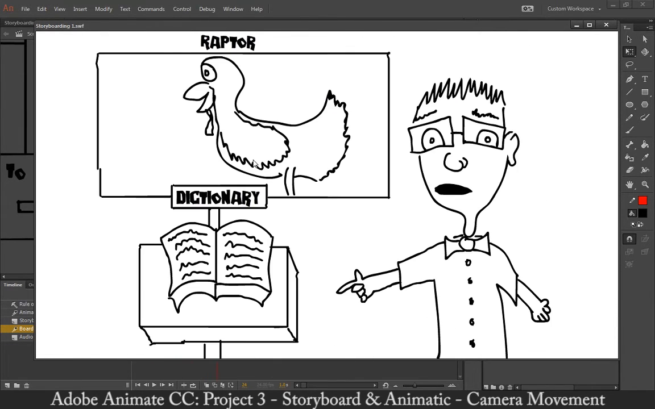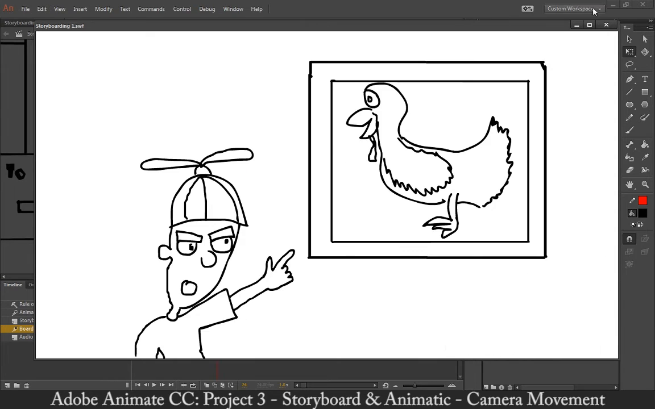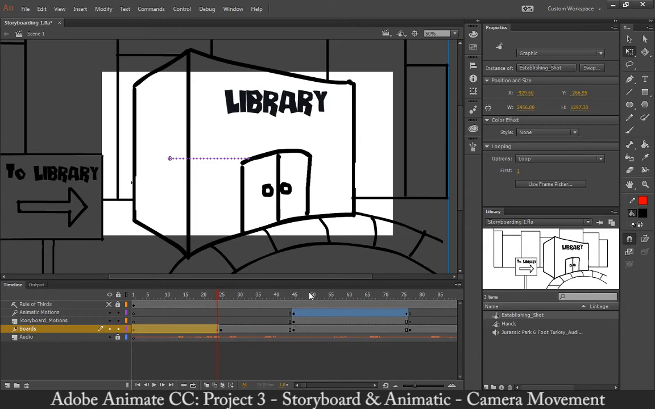And even the word raptor means bird of prey. That doesn't look very scary.